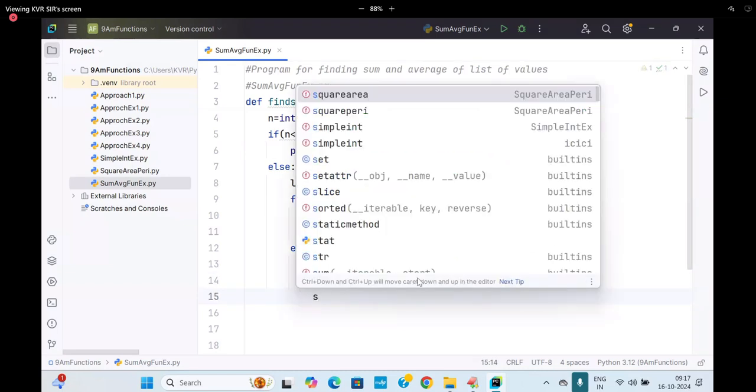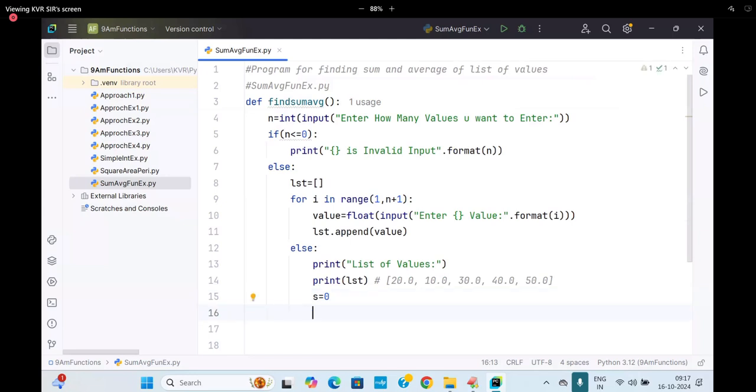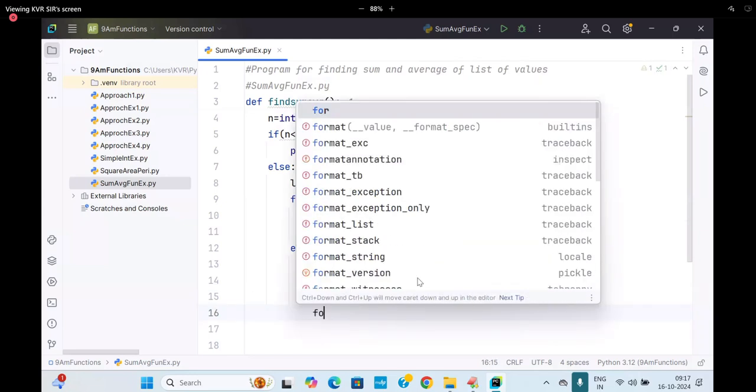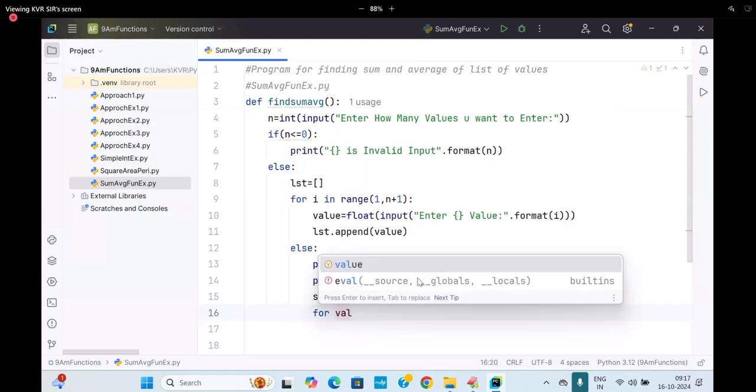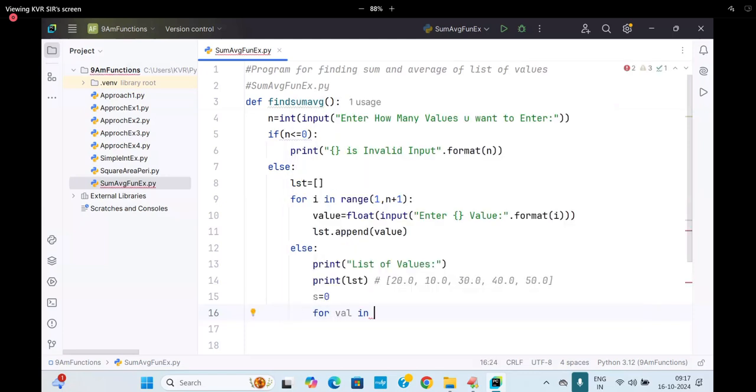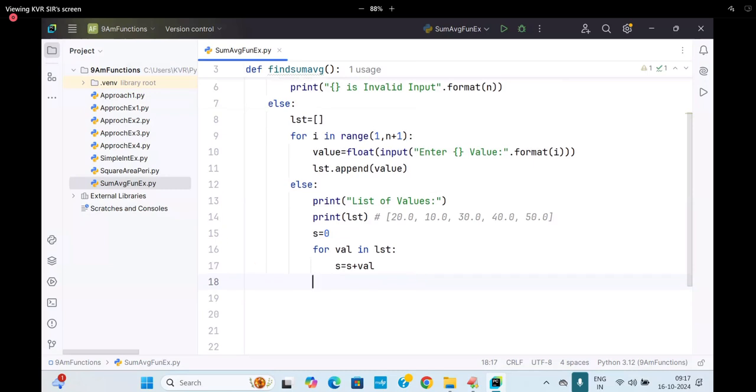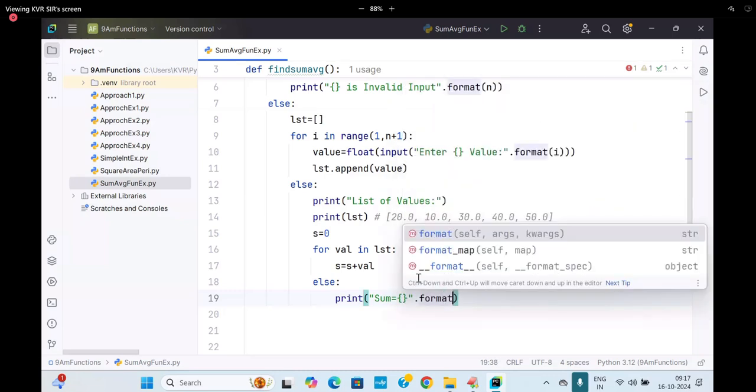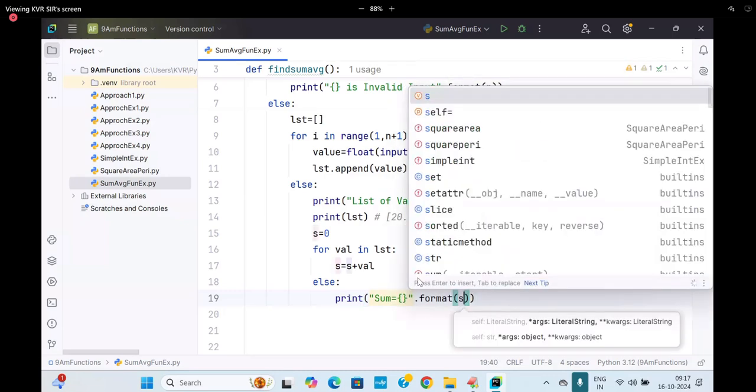So what do I do, students? s = 0. Already you know how to do it. For value in lst: s = s + val. This will be done in the for loop. Else, I'll write simply print of sum is equal to, with .format.